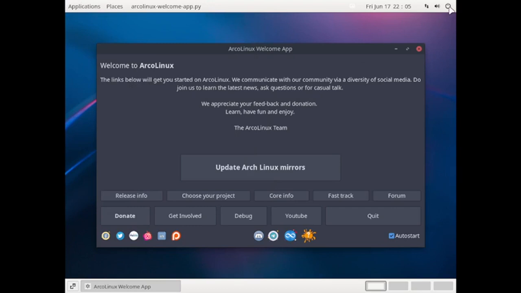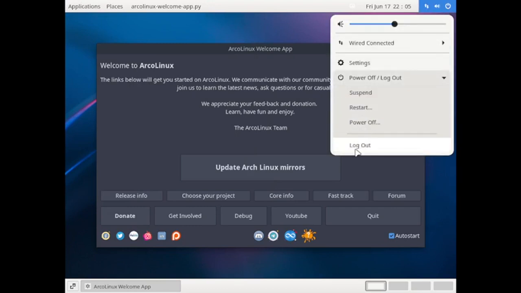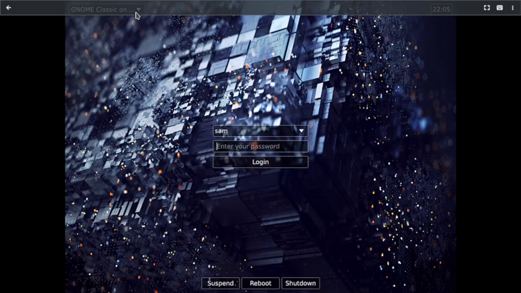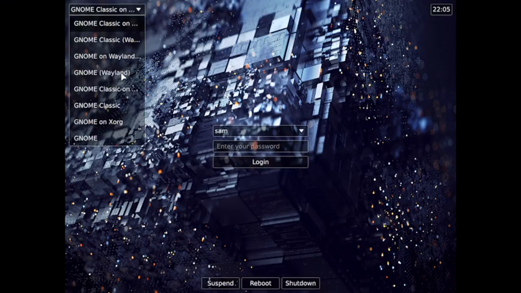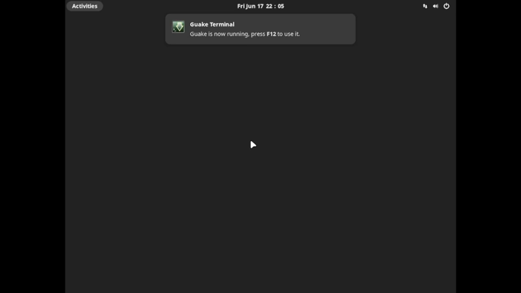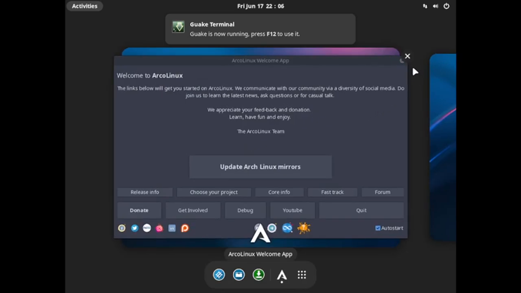Now let us log out of this session. We will check out all the different sessions and how they look. We will do Gnome on Xorg first, and then finally Gnome on Wayland, where we will check out the different applications that are available.